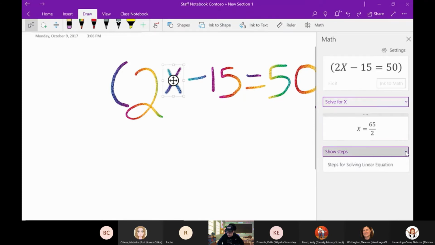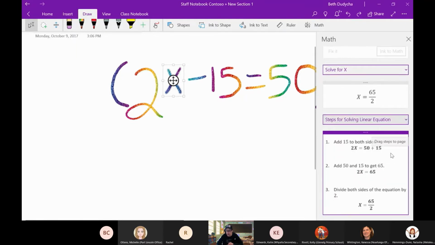Now, the other thing we've got there is you click Show Steps to get a step-by-step breakdown of how to solve that equation. So once upon a time, that would have been the job of the aide to support the student. Now they can actually get that through the technology.